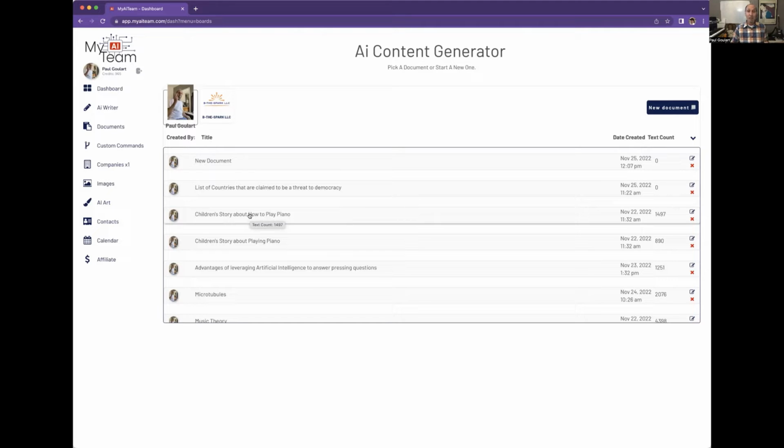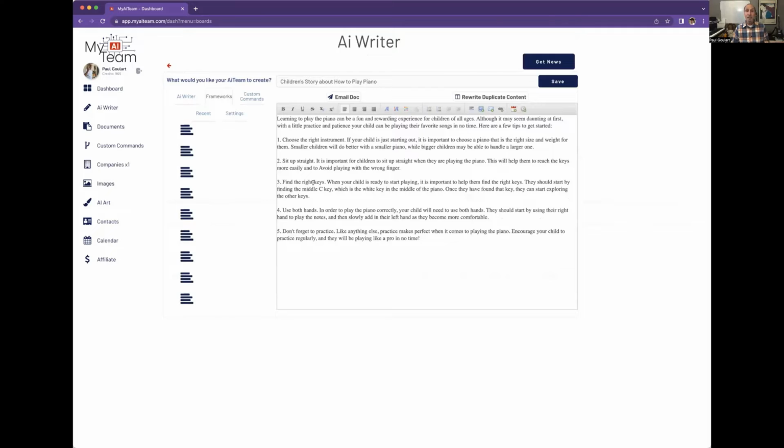But anyway, you could write a children's story about how to play the piano. I'll just bring that up. It says learning the piano could be a fun and rewarding experience for children of all ages. Blah, blah, blah. Sit up straight, find the right keys, use both hands, and don't forget to practice. Okay. Oh, my God. This thing is really cool.